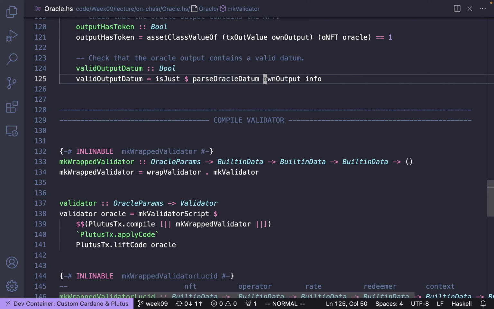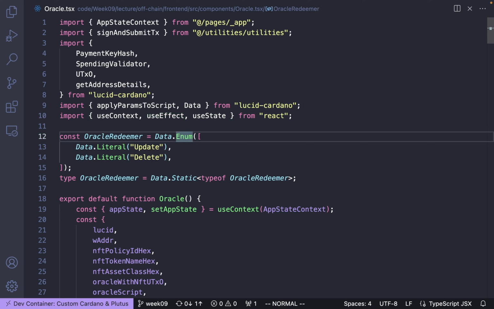This React component contains all the off-chain code for all the transactions to deploy, update, and delete the Oracle. And the first thing we need to do is to create the type for the redeemer. As you recall, the only things we could do were either update or delete the Oracle. So this redeemer is pretty simple. Now, if we go to the deploy Oracle function, this function contains the off-chain code needed to create the transaction that is able to deploy the Oracle. Because we are sending a UTXO to a validator, we don't really need to satisfy any checks.